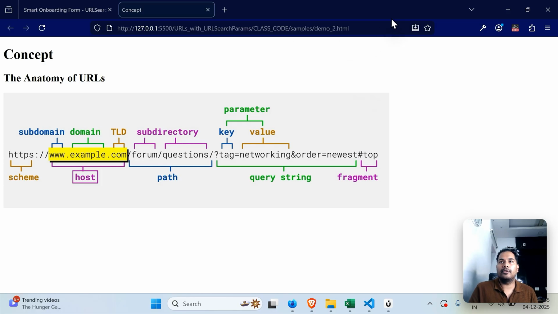Now let's do one more thing. Let's break down the URL into multiple parts. So here you can see the URL is broken down into multiple parts: scheme, host, subdomain, and so on. Let's go deep into each. Let's have a quick reference on each part.